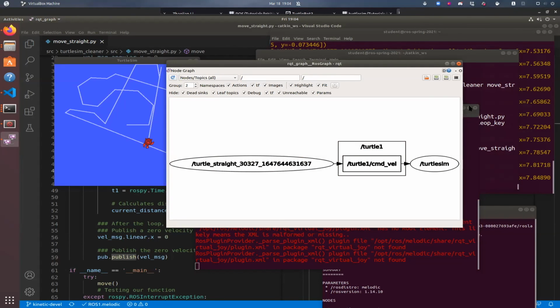Now, do you see this, guys? There's a topic called turtle1 command velocity, which we know, right? There's a turtle straight node that is publishing something on this topic, and turtle sim is listening to it. That's what we wanted, right?